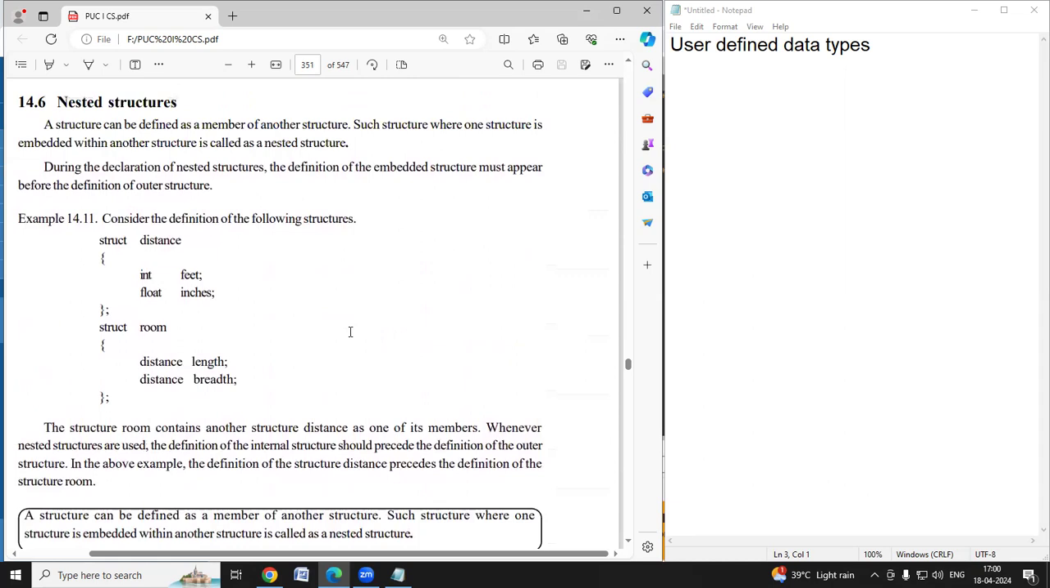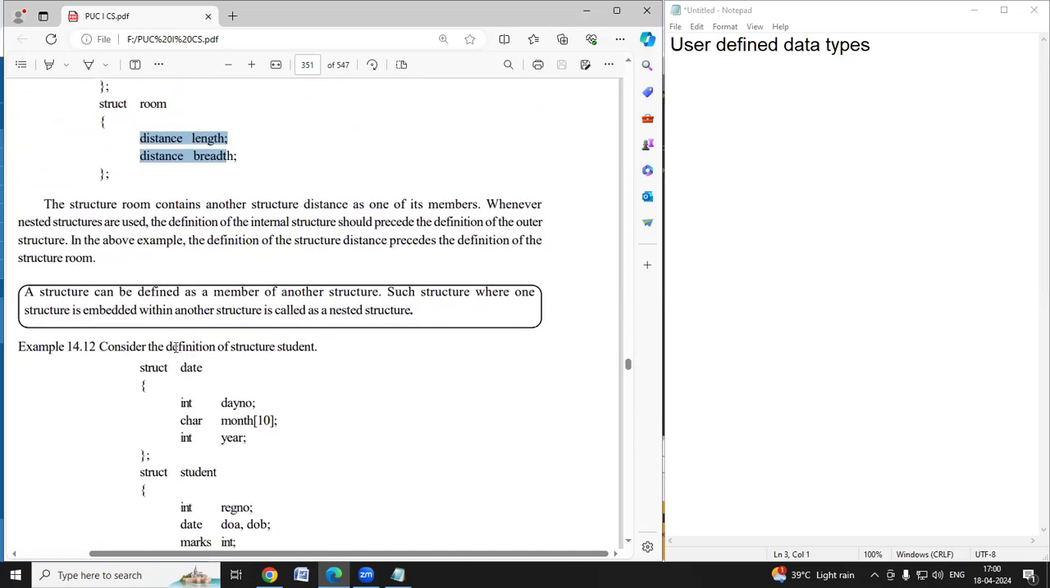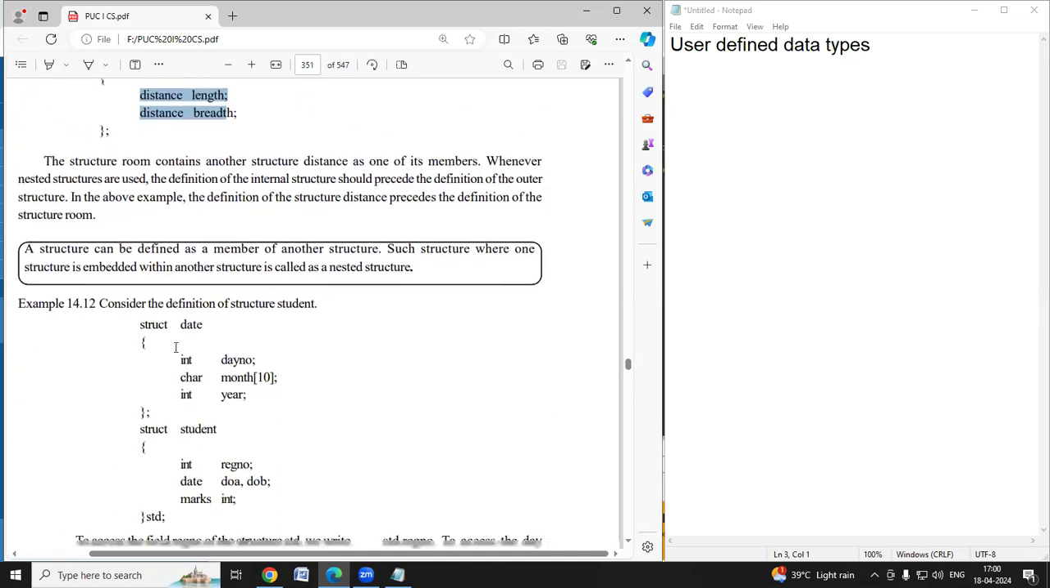Nested structure. A structure within another structure is called as what? Nested structure. See, struct distance, struct room is there. Inside the struct room, they are declaring two members. Distance length, distance breadth. Two objects of type distance are being created inside another structure called Room. This is called as nested structure.